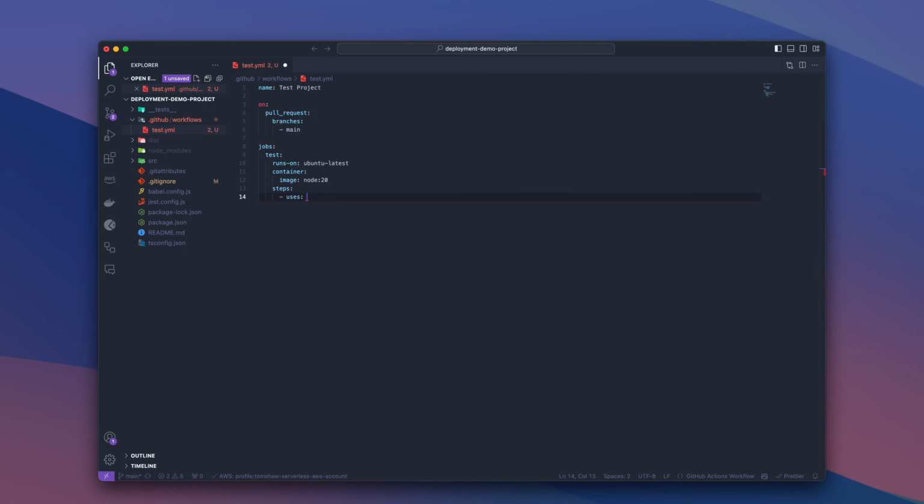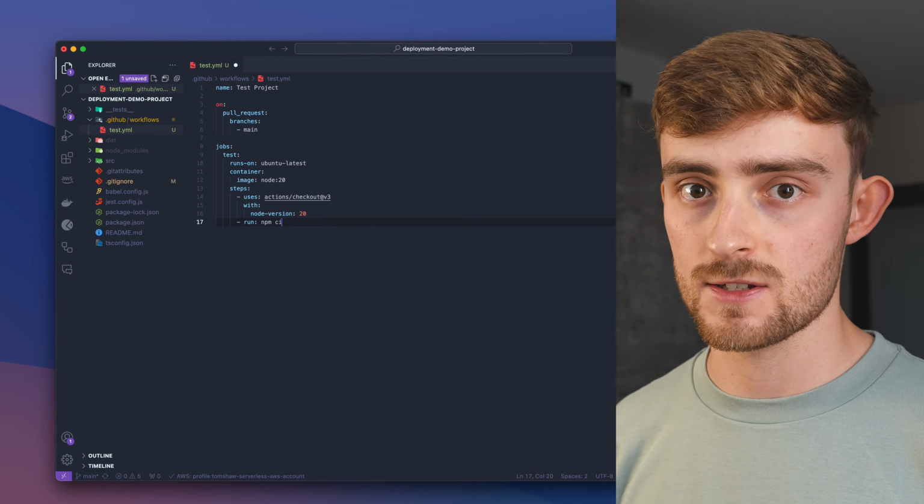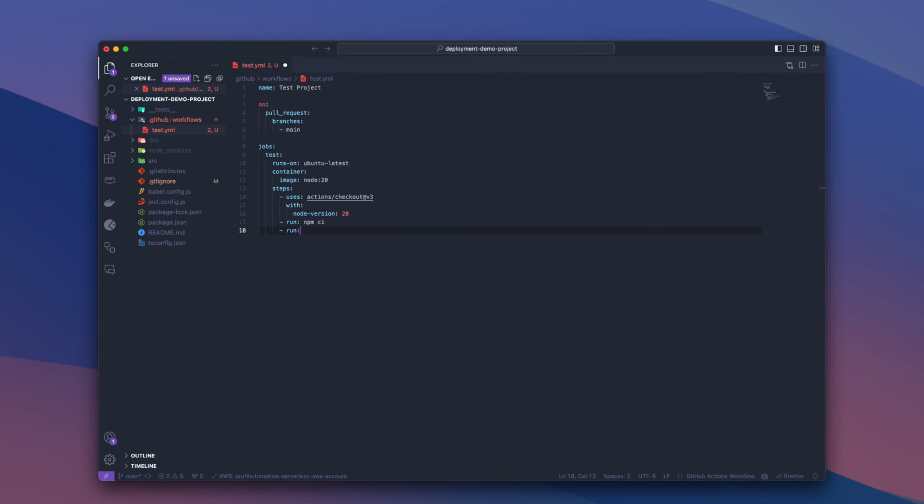The first step is going to be adding our code to our virtual environment using the checkout action. Now I want you to have a think about the steps that you would take if you were testing your code manually. Firstly, you want to make sure that all of your dependencies have been installed for your project. We can do this by running npm ci, which is going to run a clean install. Once your dependencies have been installed, you can run your tests using whatever library you're using in your project.